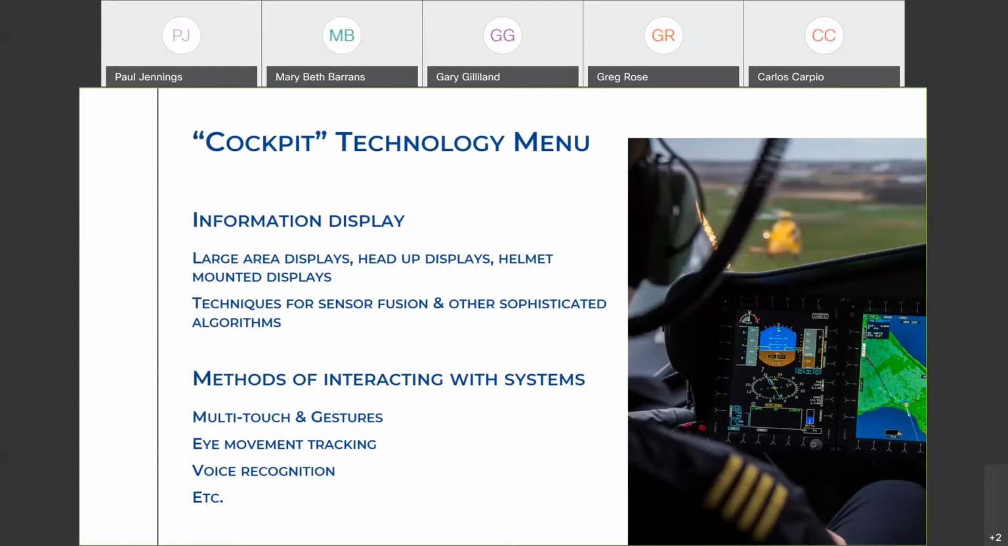The methods of interacting with systems have changed. Bezel keys are an old way of doing things, but now we see multi-touch and gestures being used. We see systems that track eye movements. We can talk to our systems and so on. All of those are part of the way that we interact with systems and need to be taken into account in our human-machine interfaces.